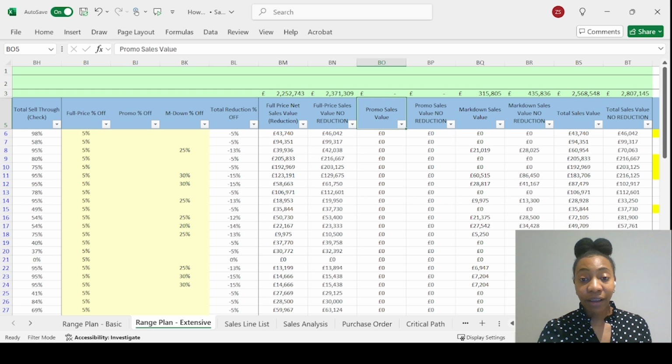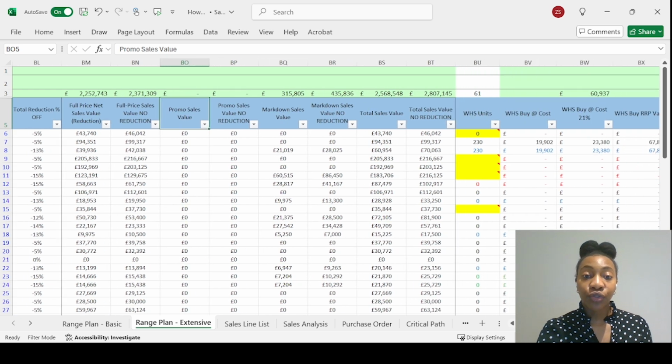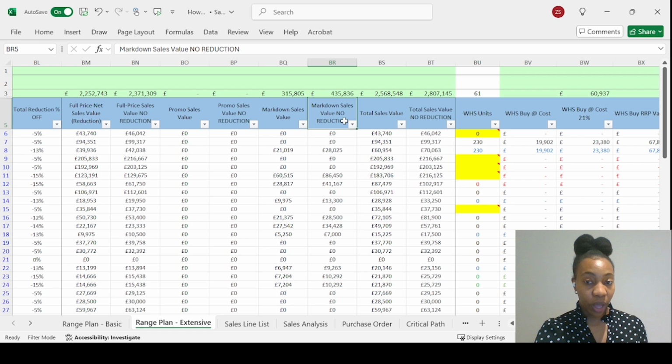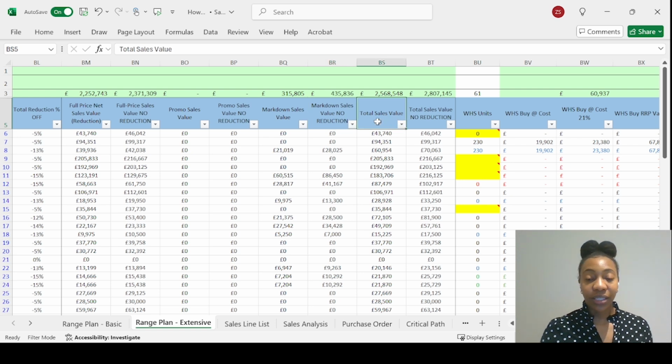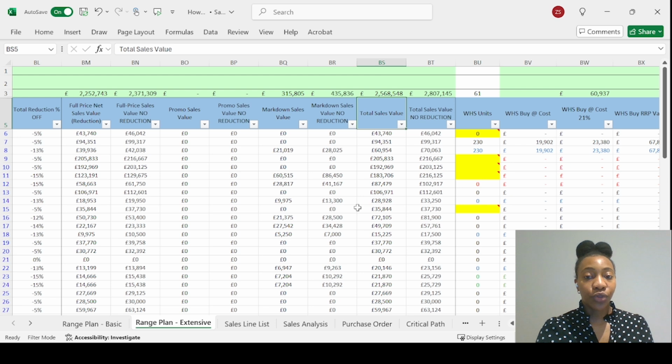What we also have is promo sales value, reduction and no reduction as well. So this is the promotional version of that. And then you have the same for your markdowns as well. So your total sales value is here, and that's showing you all of these columns rolled up would be your total sales value, and then the same for no reduction is all of those no reduction rolled up.